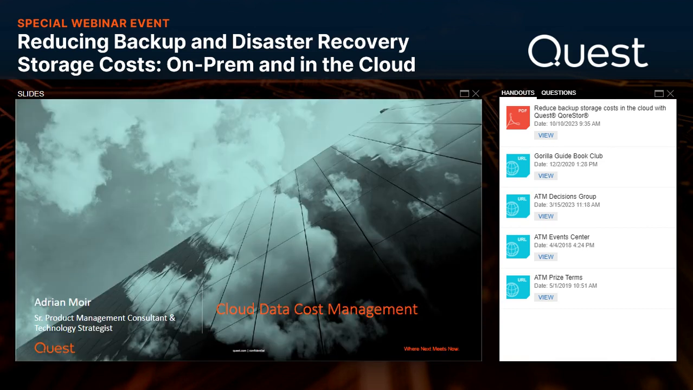Right, the topic is cloud data cost management. The whole idea, of course, is looking at where you can store your data the cheapest. For a long time, cloud was the obvious go-to place. But after a couple of years of experience, we now notice that it's not by default the cheapest way to store your data if you do it the wrong way. So how can you do it better?